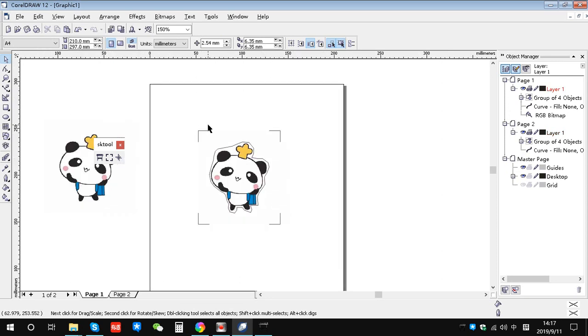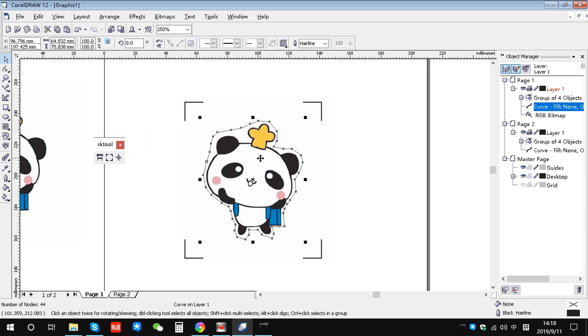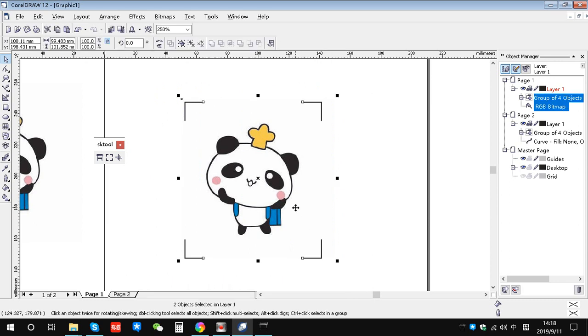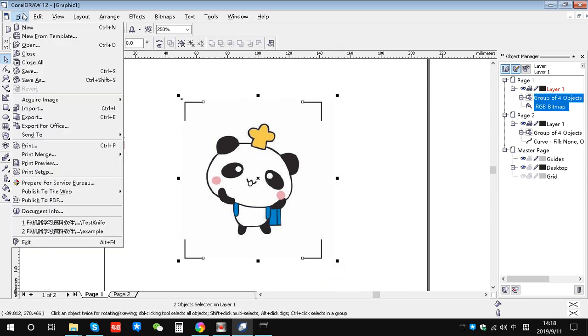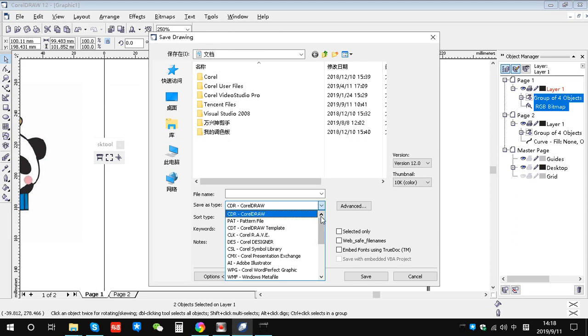And this one, you can remove the outline and just keep it like this for printing in the printers. So I save the picture. Save as. Okay.